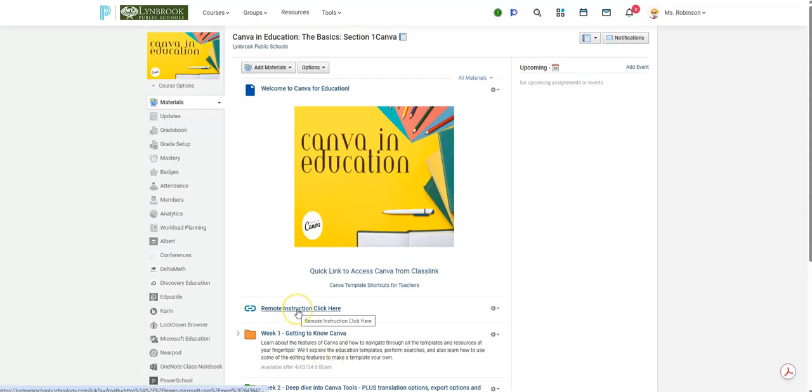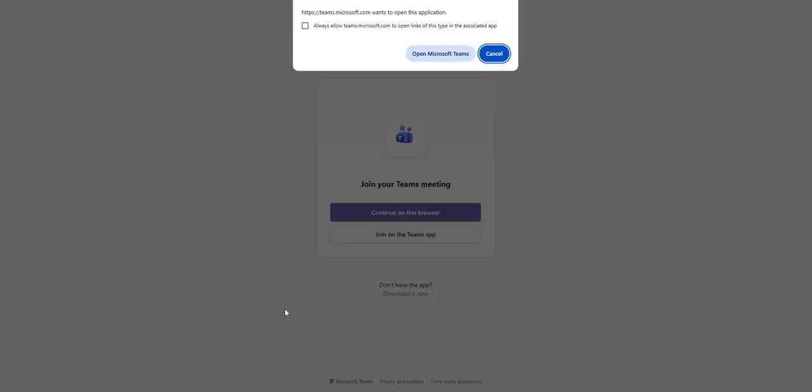And now the link is here. All the students will have to do then is click on it. It'll give them this redirect notice, and then Teams is going to load, and they will have the option to open this in the full desktop application or to join with the browser. And that's it. Now I'm going to show you how to do the same thing in Seesaw.